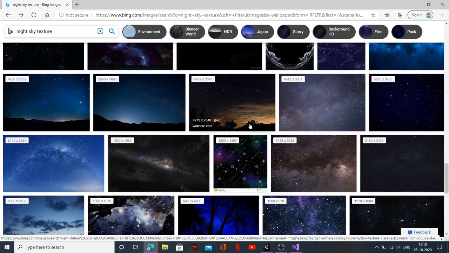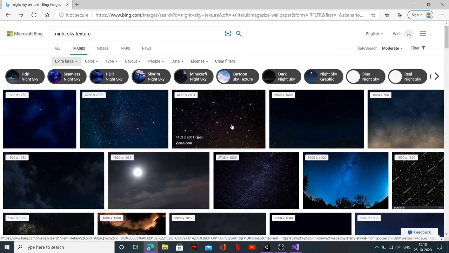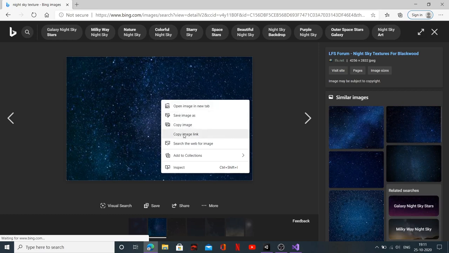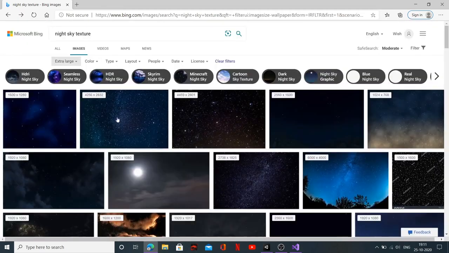Right? So what I'm going to do is I'm just going to skim around. I think this will be suitable for our texture. We'll try it out anyways. So let me go ahead and download this one. This one, or rather this one. That's 430.